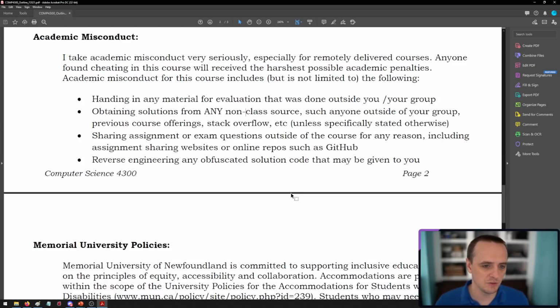And changing the variable names doesn't work. Changing the white space doesn't work, okay? If you have copied and pasted code or handed in someone else's files, I'll know. It's trivial to detect that sort of cheating.